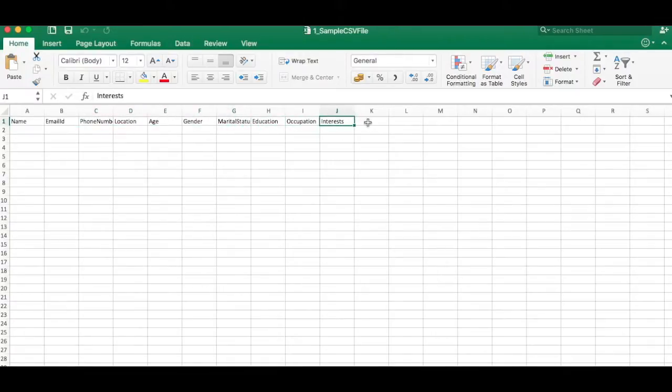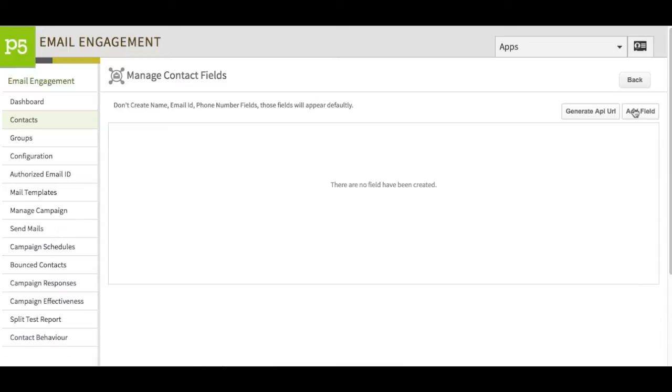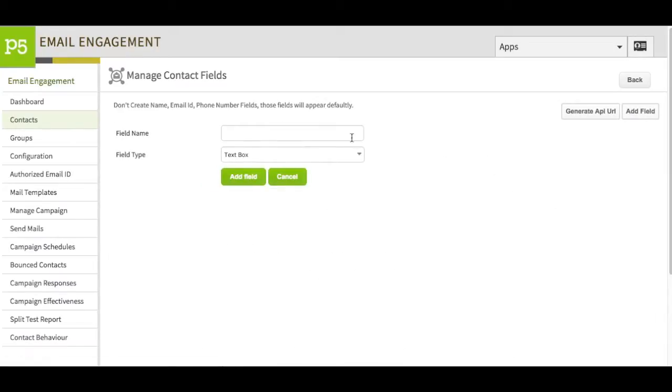If you need more fields to be added to the contact table, you can click on Add Custom Fields to add a new column.